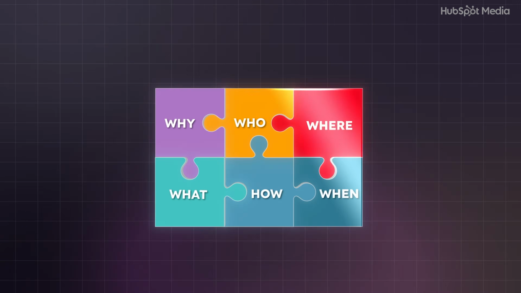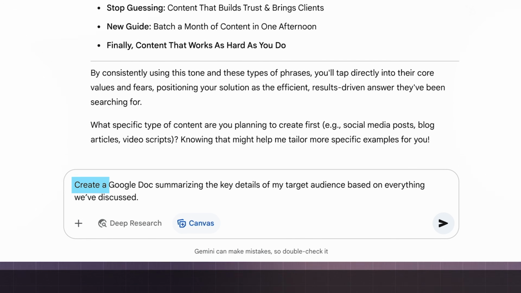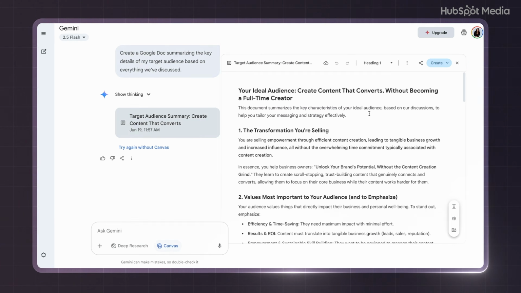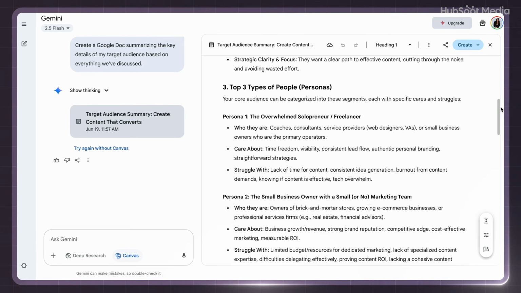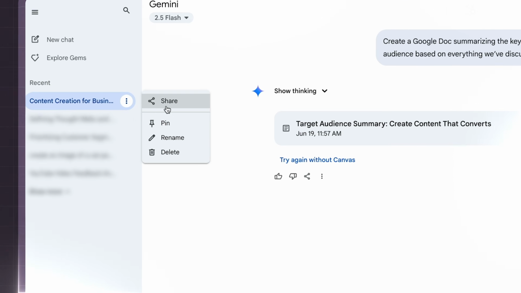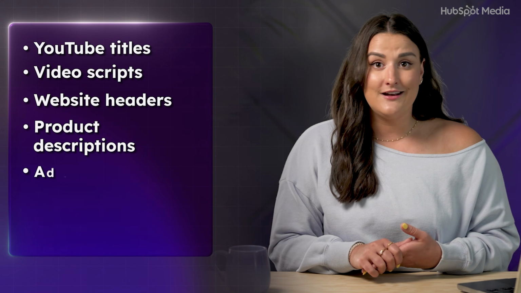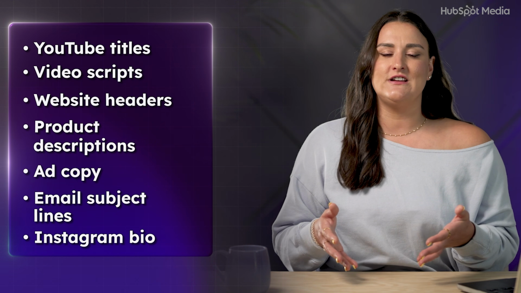All right, now you've got all the puzzle pieces, but let's talk about implementation, because this shouldn't just live in a spreadsheet. For my AI lovers, open up Google Gemini and say, create a Google Doc summarizing the key details of my target audience based on everything we've discussed. From there, name the chat something like your brand name, audience persona, so you can reuse it. You can now ask it to write things in your audience's tone, like YouTube titles and video scripts, website headers and product descriptions, ad copy and email subject lines, even your Instagram bio. It's like giving Gemini a cheat sheet for your brand voice.